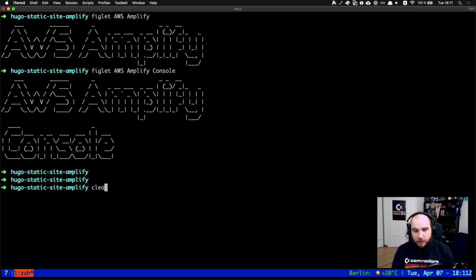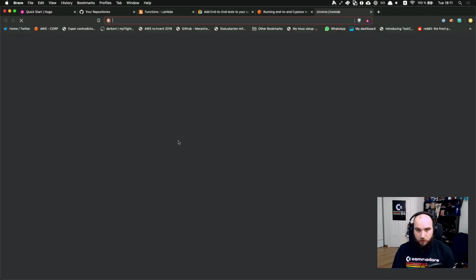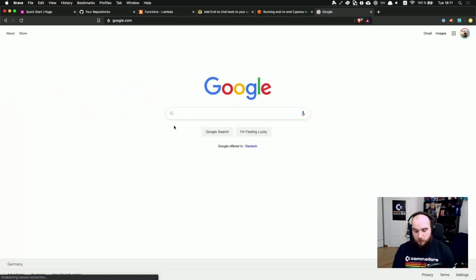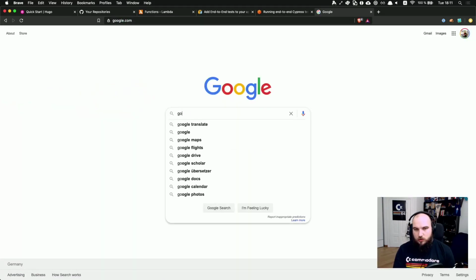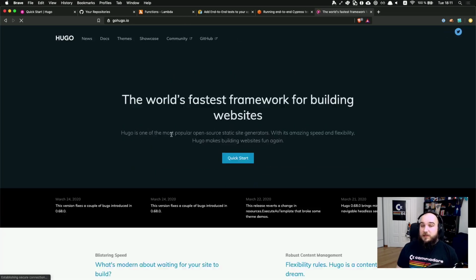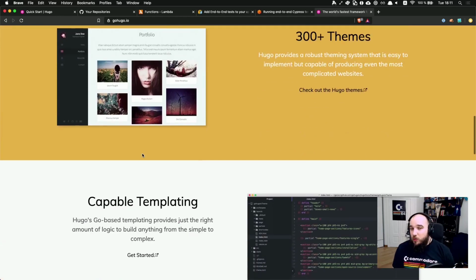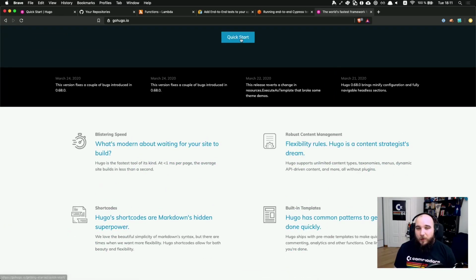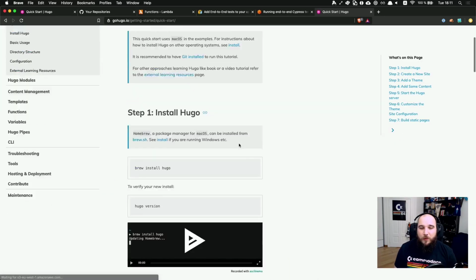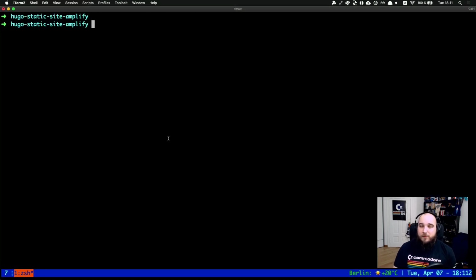So how do we get started with Hugo? Well, as with anything, Hugo is a package. Hugo is written in Golang, so it's basically a framework for building websites. How do you get started with it? You click this big old quick start button, and depending on which platform you're running on, I'm running on Mac, so I can just use brew install hugo.